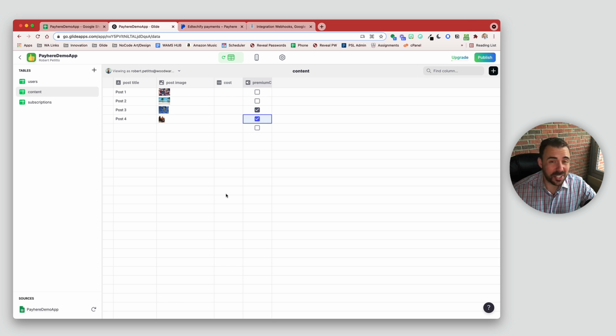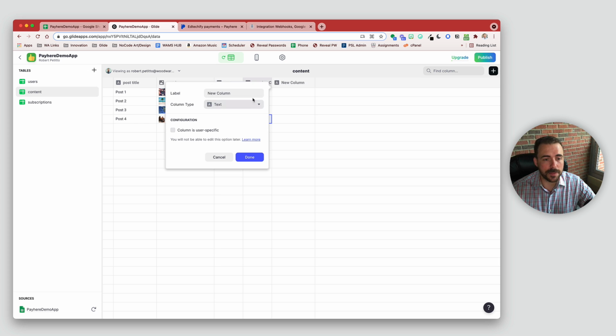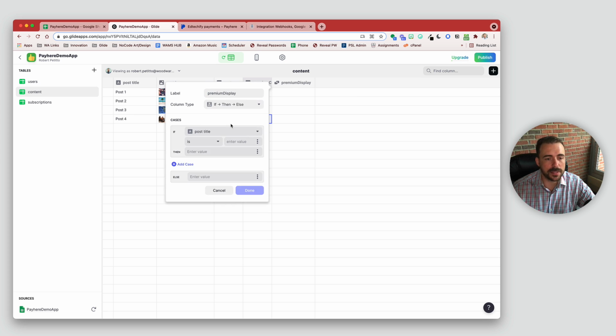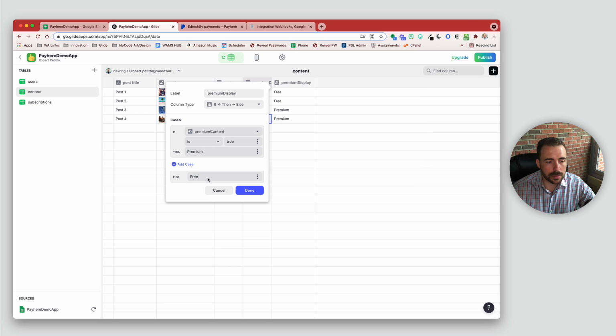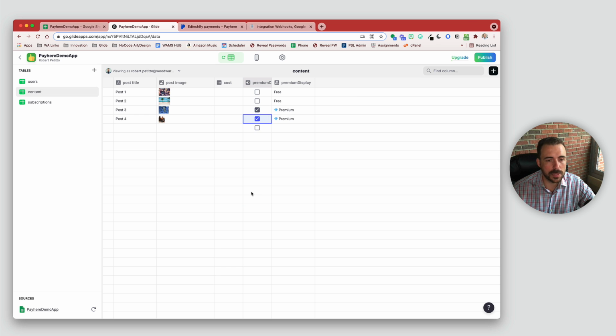And we don't want to just display true or false. We want to display premium or not premium. So I'm going to create an if then else. We'll call this premium display. It's going to be an if then else column where if premium content is true, then display premium, else we'll display free. And maybe we come up with a little emoji in front of it, like a diamond. Yeah, that works. Something like that.